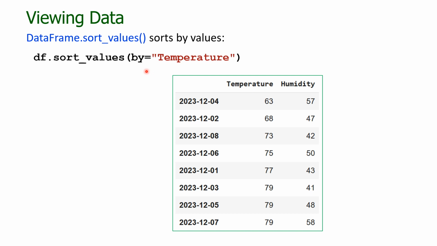So in the resultant data frame, the data frame will be sorted in the increasing order of the values of the temperature. Similarly, if we give by equal to humidity, in such a case, the data frame will be rearranged based on the increasing values of humidity.